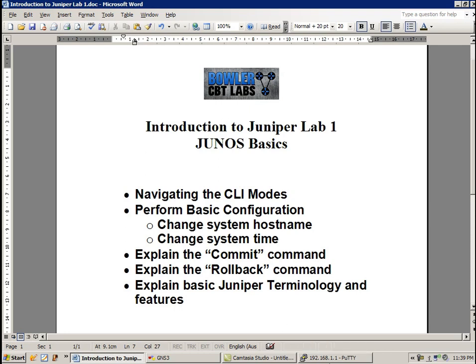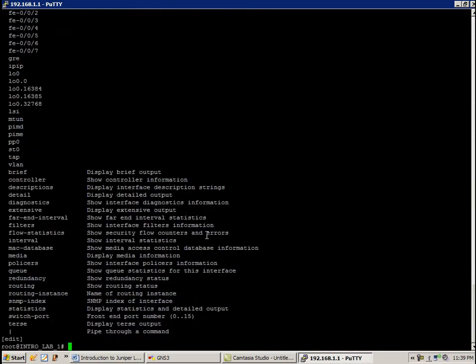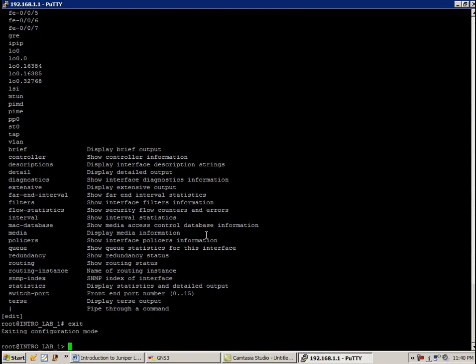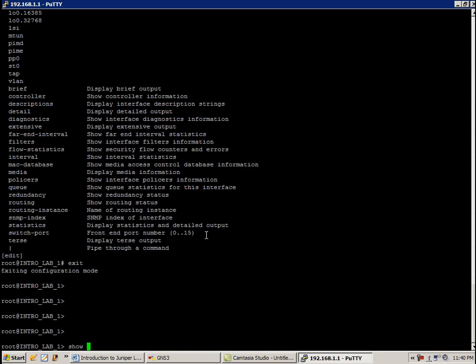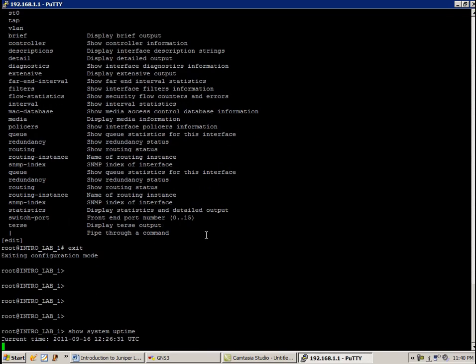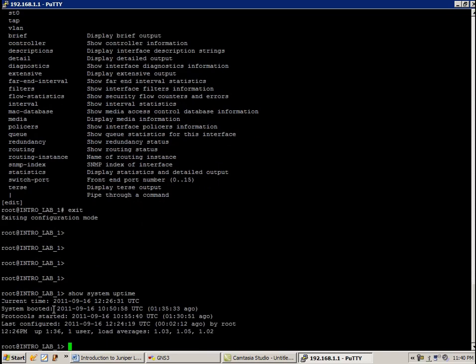Let's go ahead and change the system time. It's one of the main things you want to do when you first get the device up and running. Let's go ahead and take a look and see how you do that in the first place. If we do a show system uptime, this is going to give us the current time on the device. Again, in UTC.